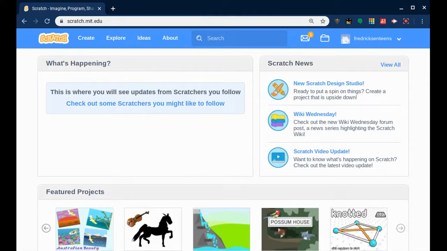So I'm going to show you a little bit about Scratch. And now you do not have to have a Makey to use Scratch. You do not need to have any extra tools. Scratch is completely free. You just need to make an email that you can log on with to save your work.